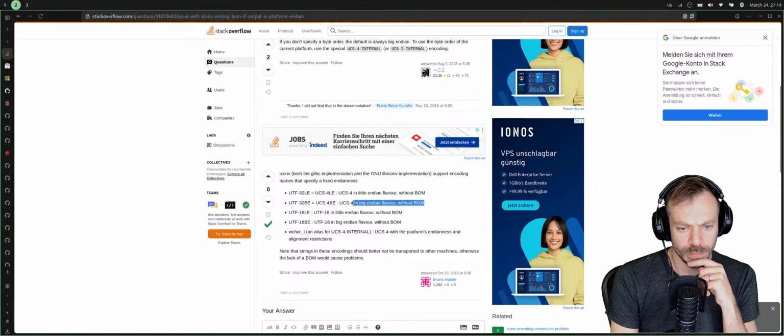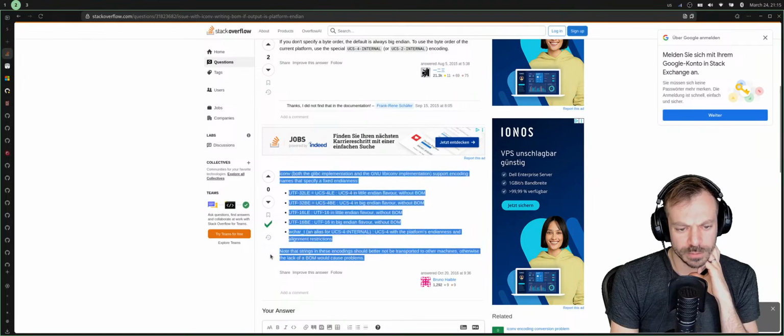Without BOM. BOM. wchar_t is an alias for UCS-4 internal, which is UCS-4 with the platform's endianness and alignment restrictions. Note that strings in these encodings should better not be transported to other machines. Otherwise, the lack of BOM would cause problems.